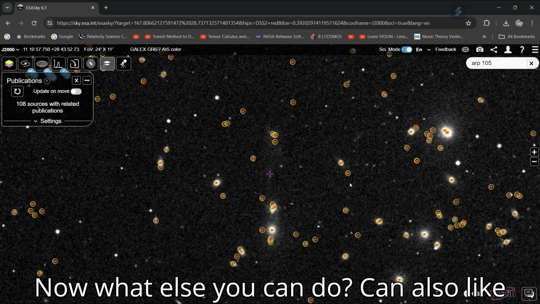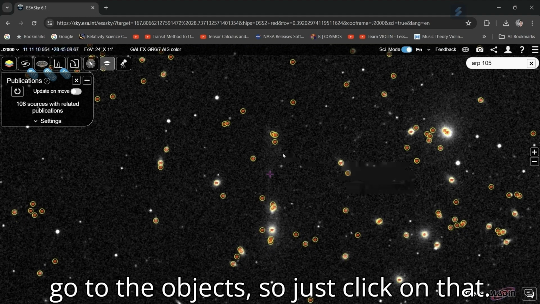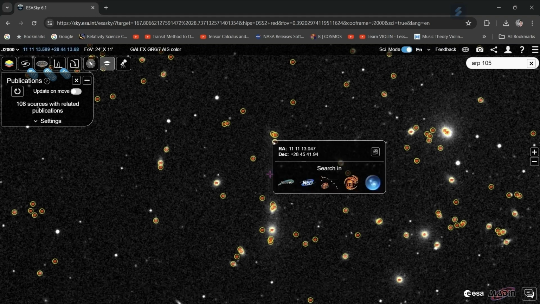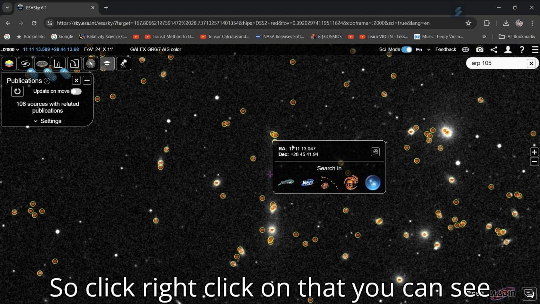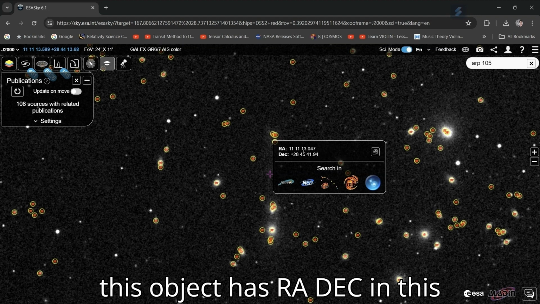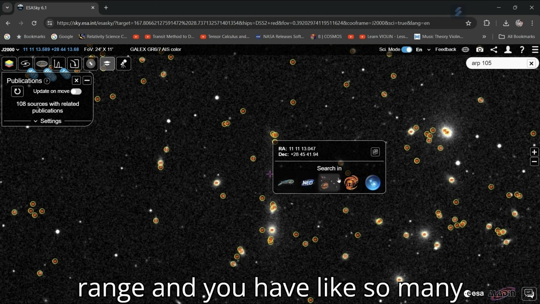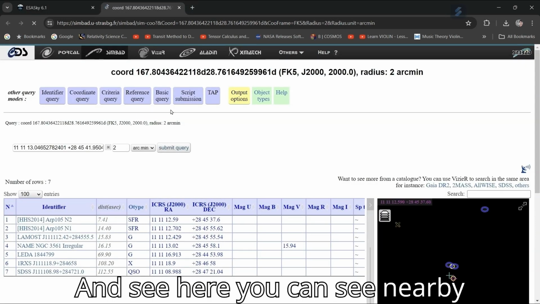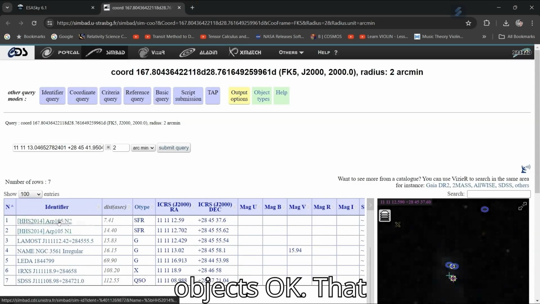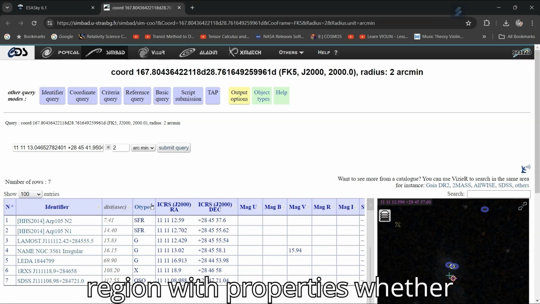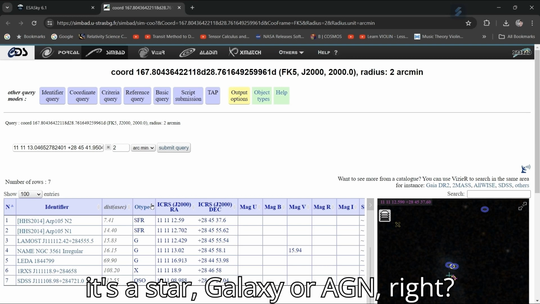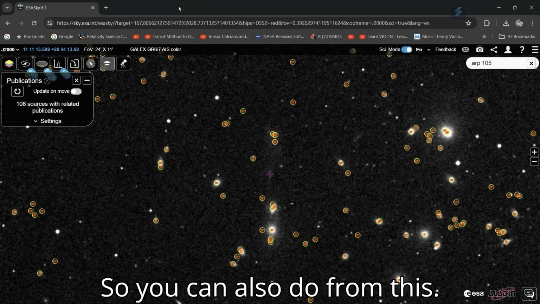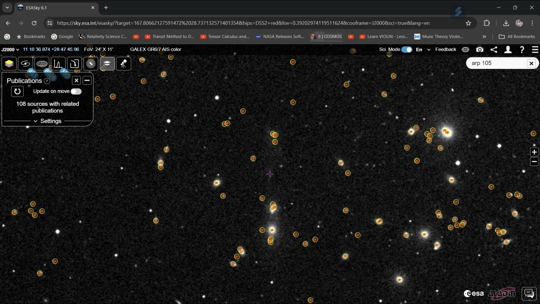Now what else can you do? You can also go to the object. Just right click on that. You can see this object has a right ascension and declination in this range, and you have so many catalogs there. Click on Simbad, and here you can see nearby objects in that region with properties, whether it's a star, galaxy, or AGN. So you can also do it from this.